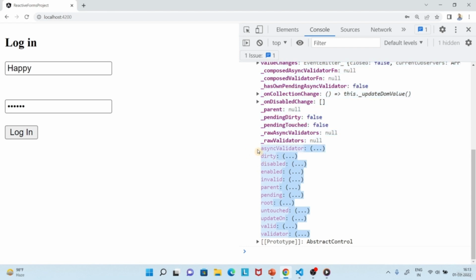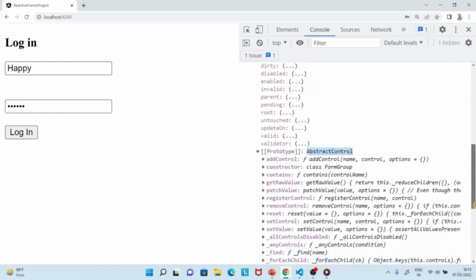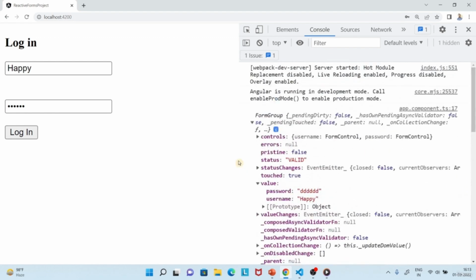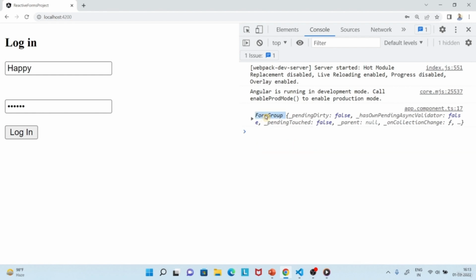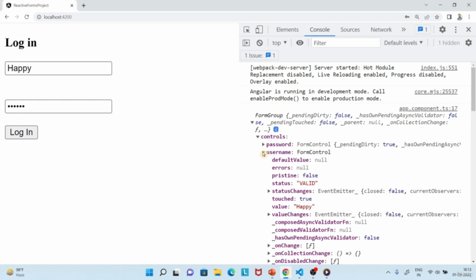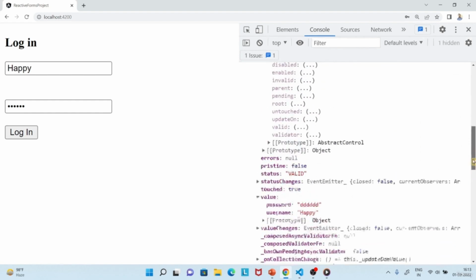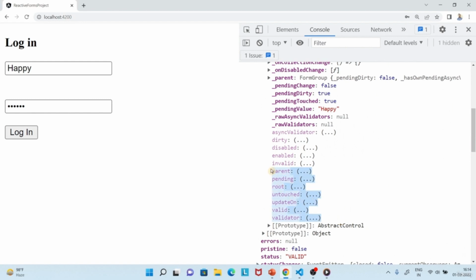Here you can see valid, invalid, enabled, disabled, all the properties. And in the prototype, you can see the abstract control class from where the form group class is inherited. Similarly, if you want to see the properties of the form controls, then go up and expand this controls property, because all the controls will be inside the form group only. Then expand this username and again scroll down to see the same properties for the individual username form control.